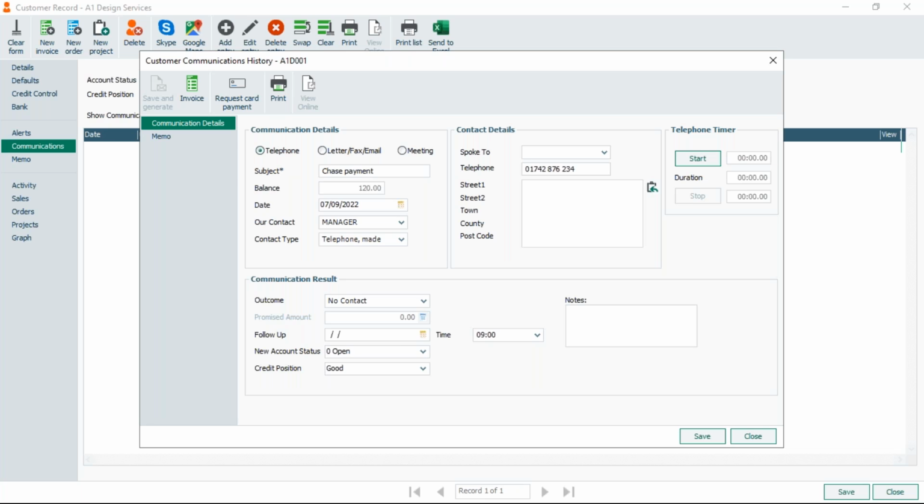I was chasing payment. It tells me what the balance was on their account at this point, the date, our contact. So we'll pick up your username by default, whoever you've logged in as. You can change that if required if you're recording that on behalf of someone else, but it will pick up yours by default. Then the contact type. So I can say telephone made or telephone received, again based on these options at the top. I'm just going to say I made a telephone call. The outcome, I'm going to say I made contact.